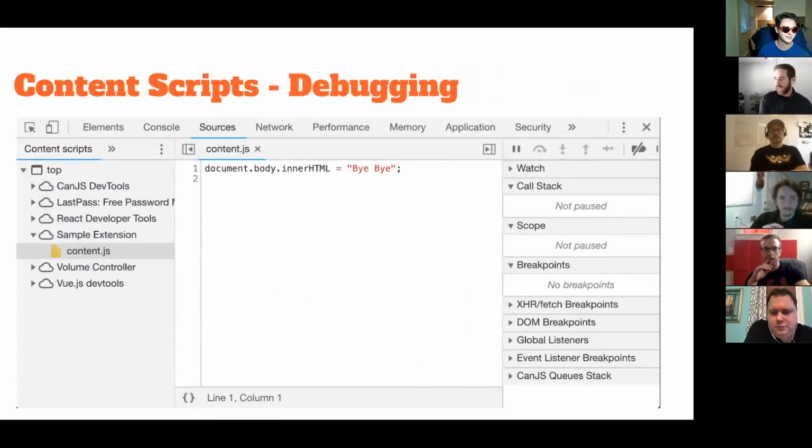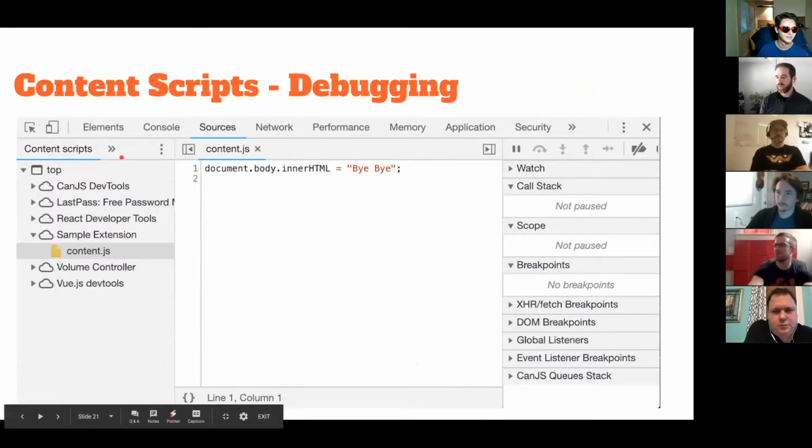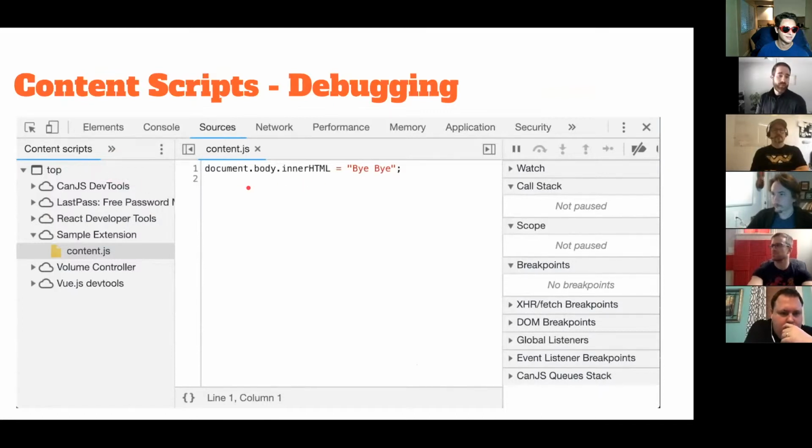All right, so debugging content scripts. You can debug these just like you can any other JavaScript file. They're found in the debugger, except they're found in this content scripts tab. So you might have to click this little button to see these scripts. You can also find them with Command or Control-O, whatever it is, to open up a specific file if you know the name of it.